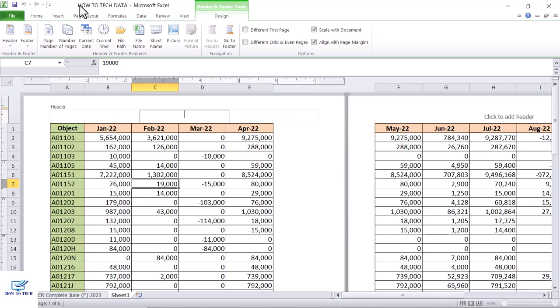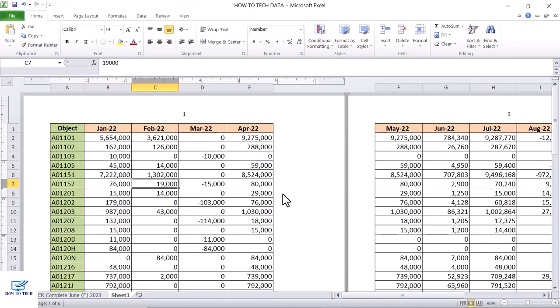To add a page number, here you can see there is an option for page number. Click on this and the code of the page number is added by Excel. Excel does not show the page number directly, it will add its code, and if you click anywhere on the sheet you can see the page numbers are shown.